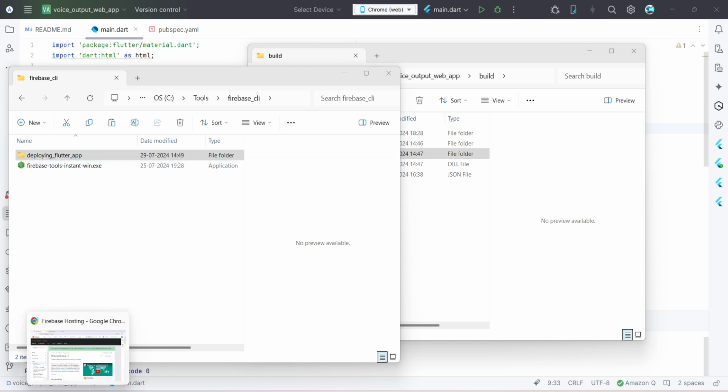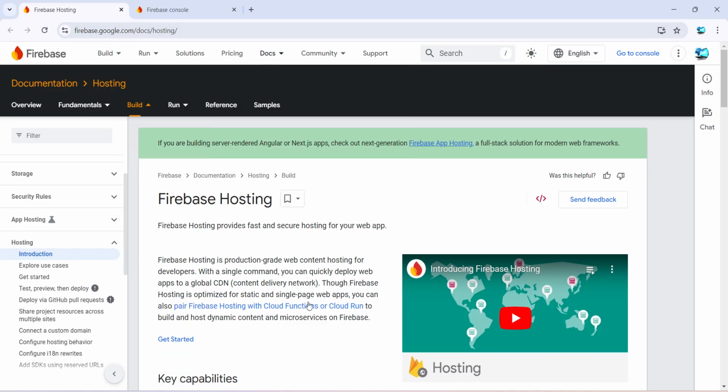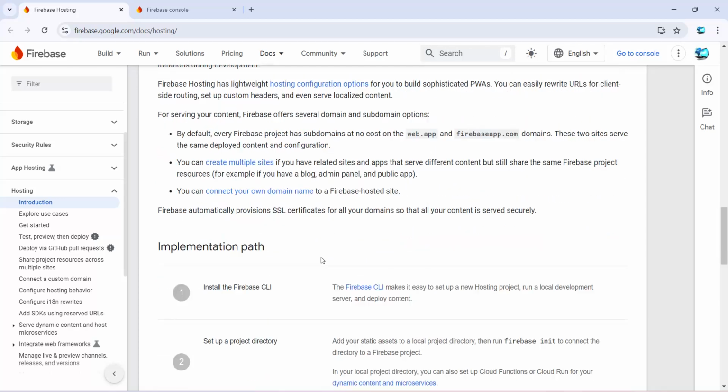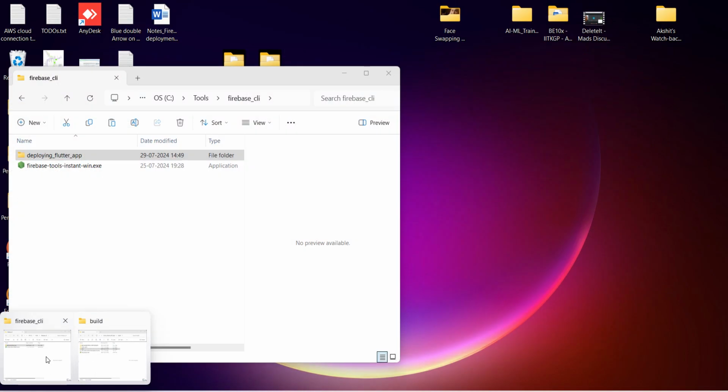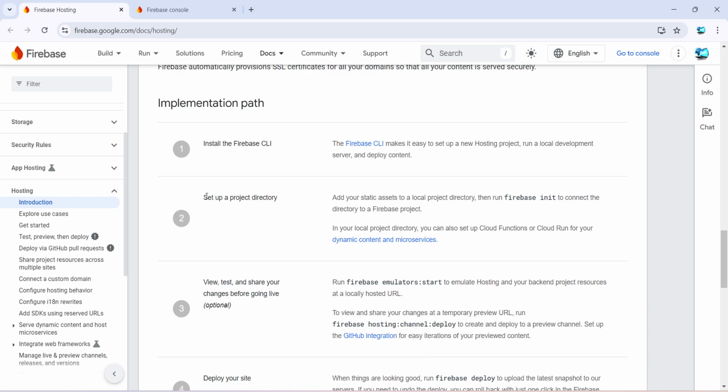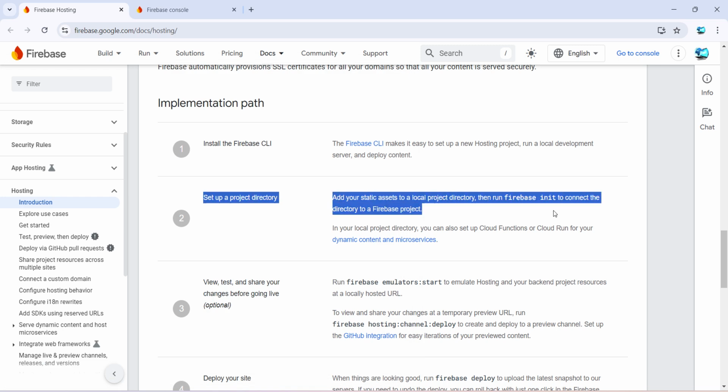For that, I'll go to this particular page. We'll be following the steps given in this page of Firebase hosting. I'll give this link in my description below. If you scroll down over here, they have mentioned the steps. The first step is to install the Firebase CLI. Just follow these steps to get this CLI exe that I have just shown, and after that we'll follow the next step: set up the project directory with init in your folder.